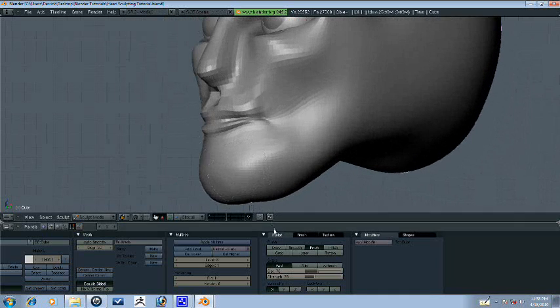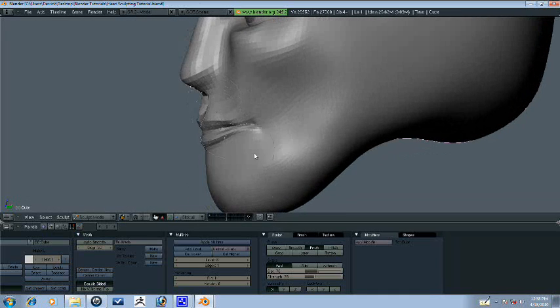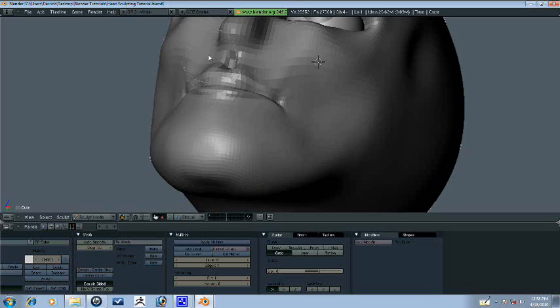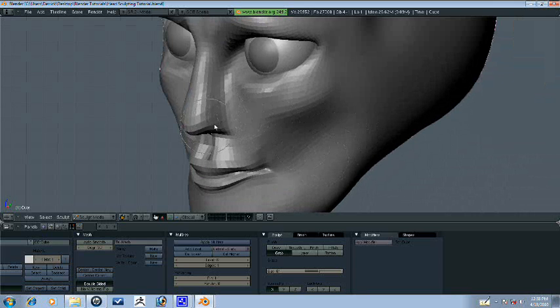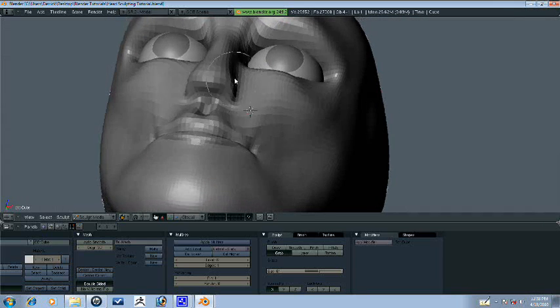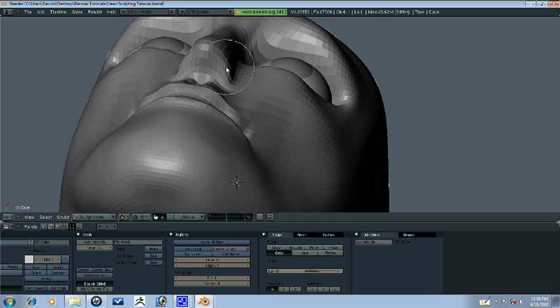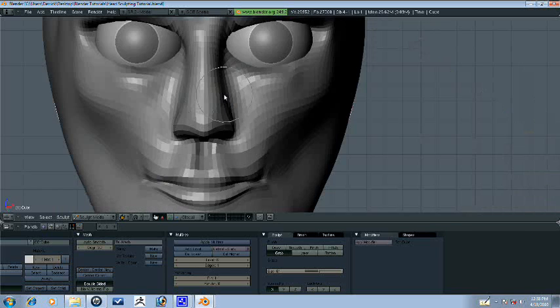Okay, let's continue. Let's just keep moving. Let's go back into draw here, and actually let's go to grab, and let's start working on this nose here. So we're going to bring this part in, bring this part out, and bring this part down. Now, let's go ahead and bring out this part here, like that.